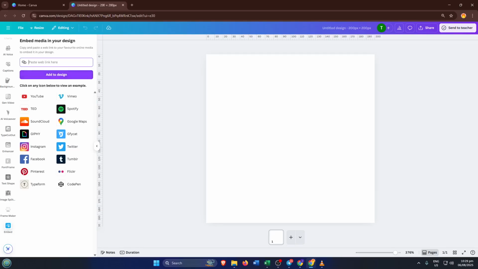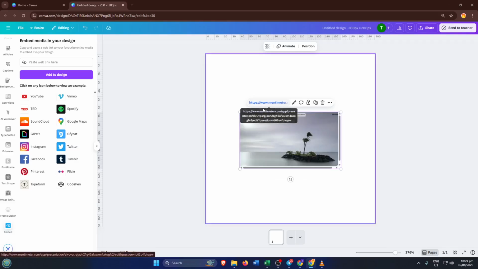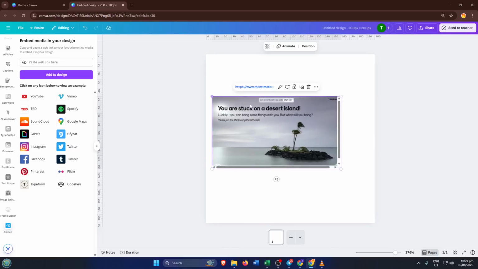Here, where you drop in your Mentimeter page URL, just copy that web address directly from your browser and paste it right in. Now, if you're wondering whether you can embed other types of content, the answer is yes. The Embed app doesn't just work with Mentimeter. You can use it for YouTube videos, tweets, Facebook content, basically any link that Canva supports.